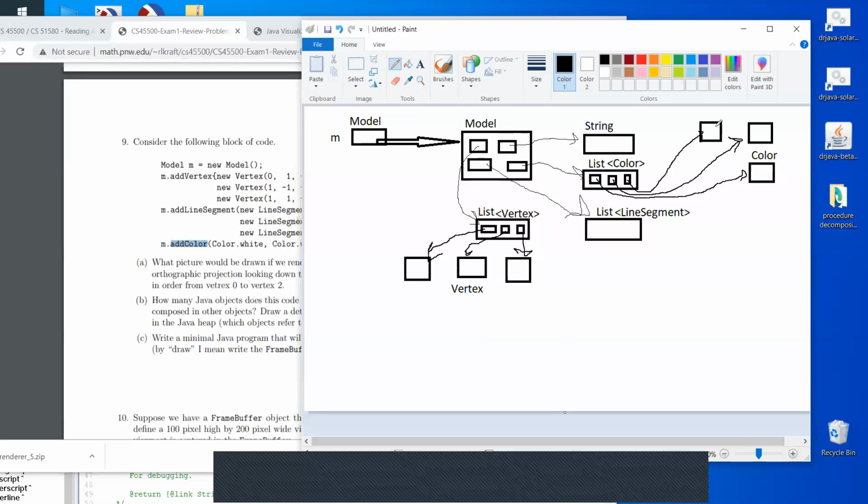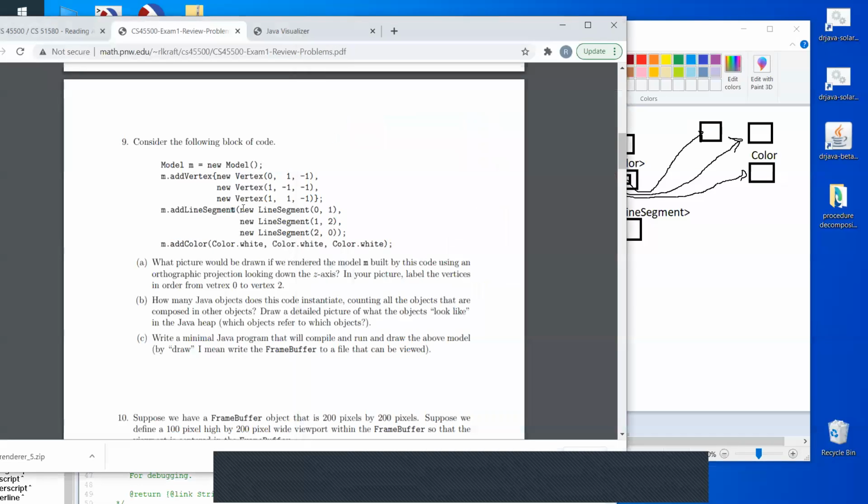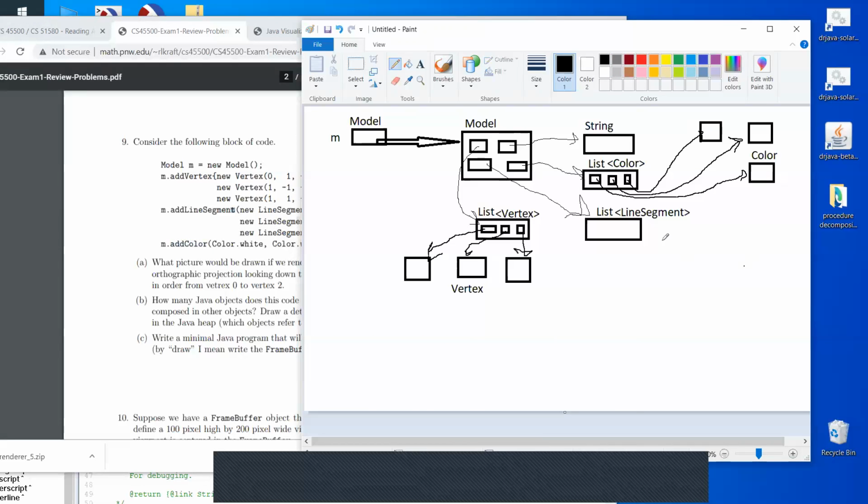Now what about the color objects? Do I need to worry about my picture more? No, color just holds a primitive. Yeah, they hold 3 ints. Just like the vertices held 3 doubles, the color objects are going to hold 3 ints. So the picture ends there. Okay, so now let's go back to the lines. Now the line segment. Okay, now I've got 3 line segment objects. I'm almost done with this picture.